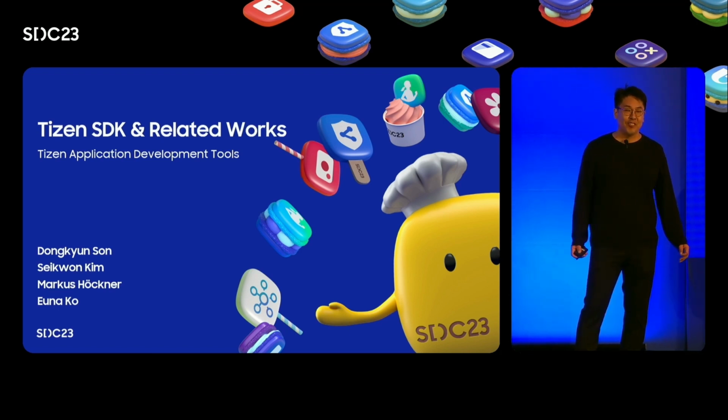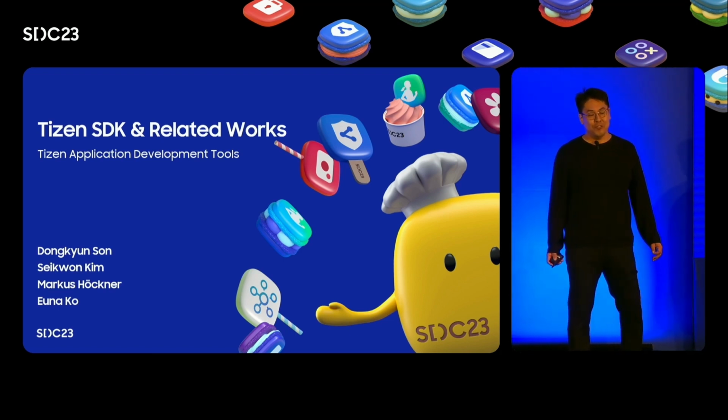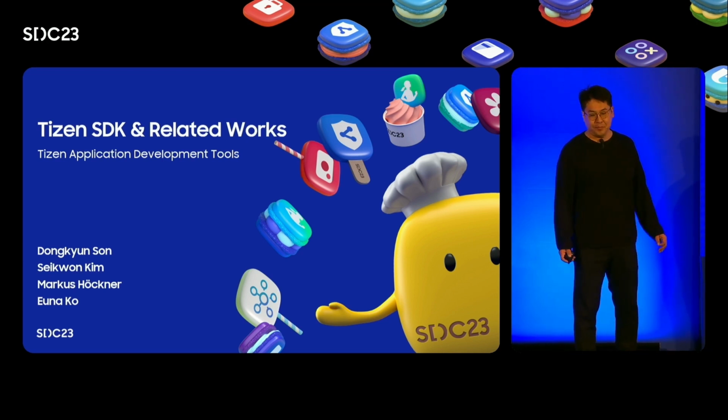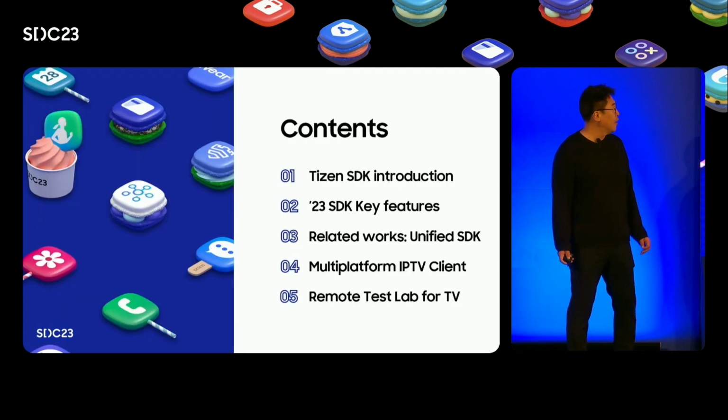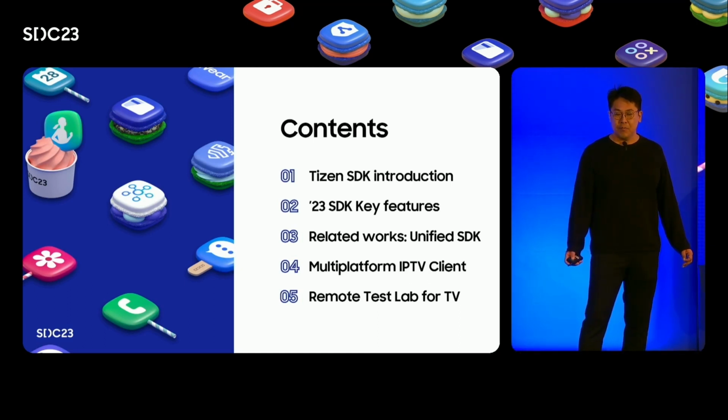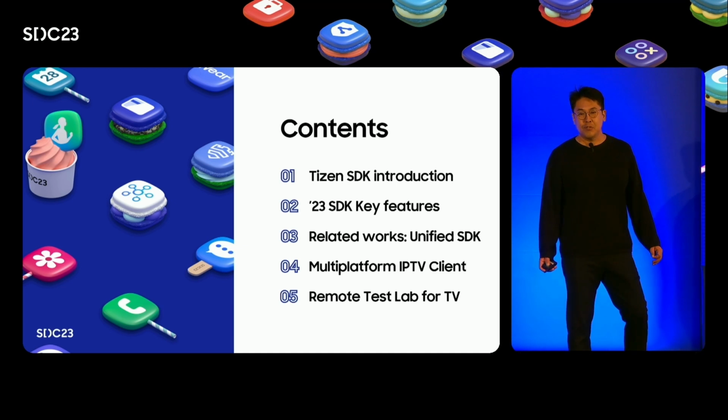And I'm the first one. My name is Dong-Gyun, and I'm developing SDK in Samsung Research. Throughout this session, we will talk about Tizen SDK related topics and best practices using this SDK.